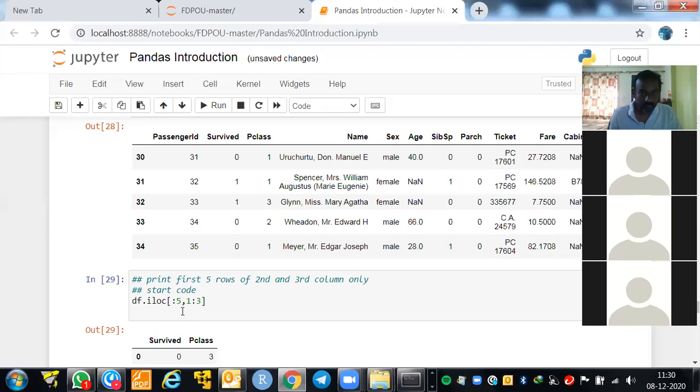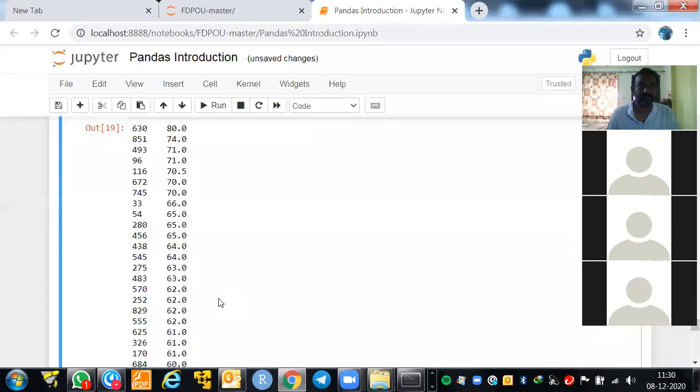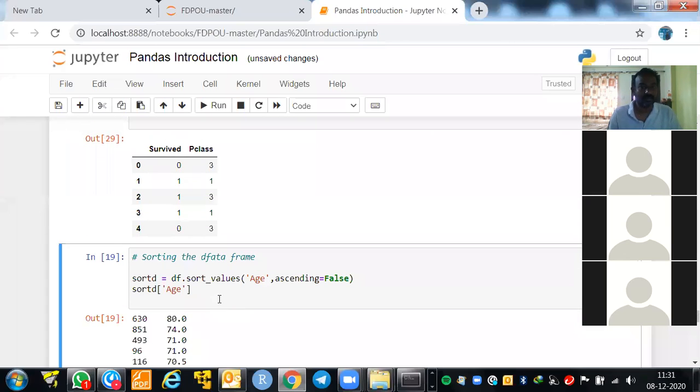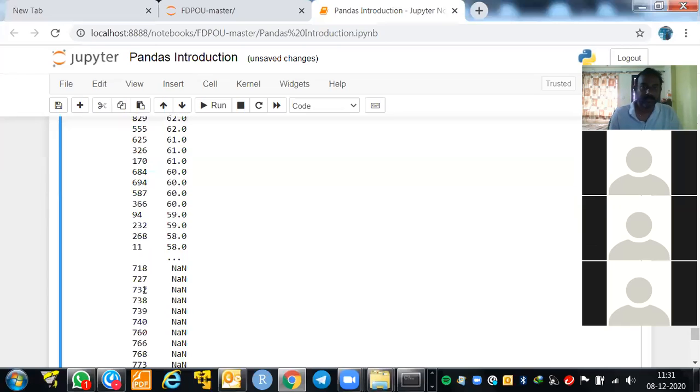I told you the comma is the separator. Column 5 means the first 5 columns. Comma 1 to 3 means the first 3 columns. That's how it is done. It is not Greek and Latin here. Now sorting also, like df.sort_values by age. If I want to sort the data by age, I can do that also.